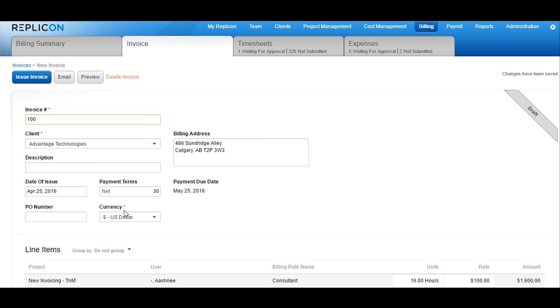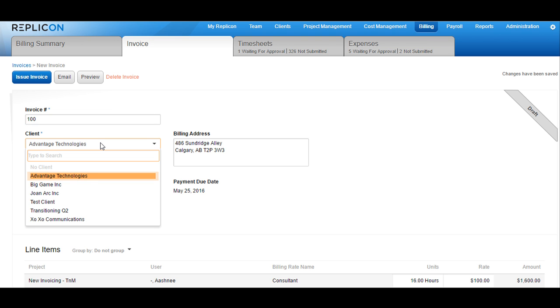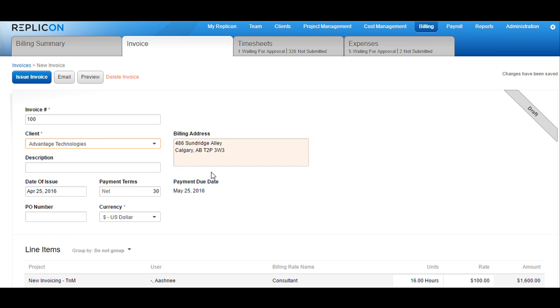The next is to choose the client. You can choose any client that you want to, and the billing address gets generated automatically based on what you have input in the client info. However, this field is also an editable field and the billing address can be changed according to your requirements.